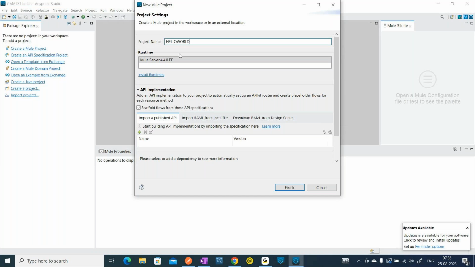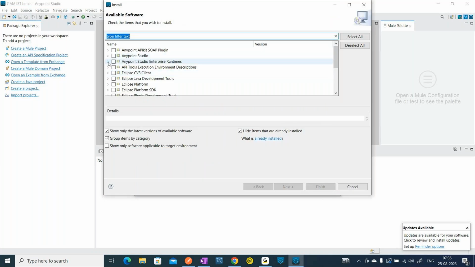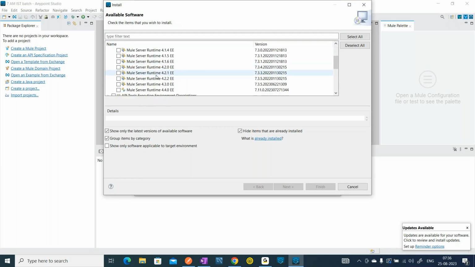What is that? 4.4. Okay. Now, if you want to install any other runtimes for this application as a dependency, go to install runtimes. There is a third option, enterprise runtime. So scroll it down. There is a 4.4, right? It is already added. You can see the difference in the plug symbol. So the remaining ones are not added. If you want to add any other as a dependency, you can select it and click on next.